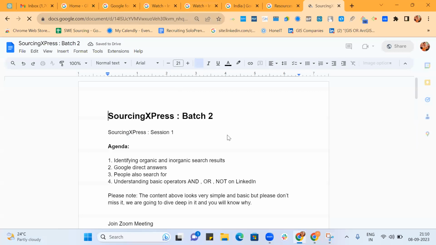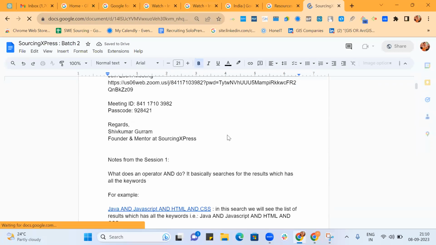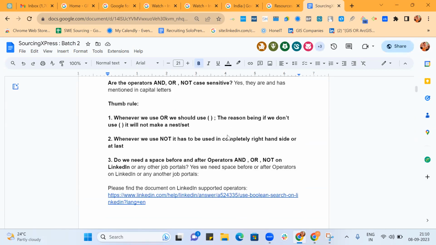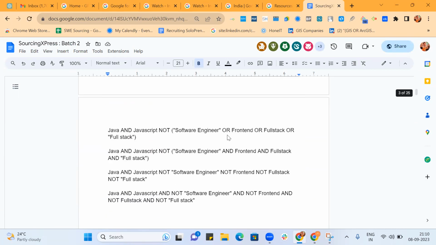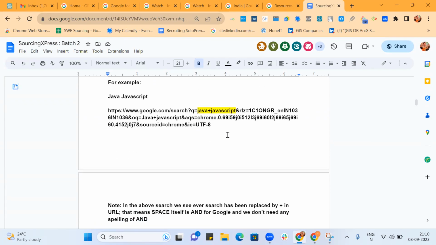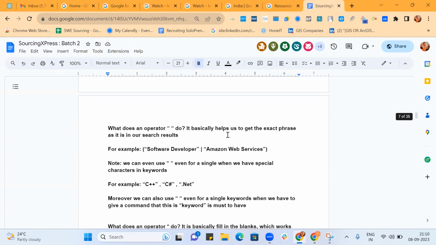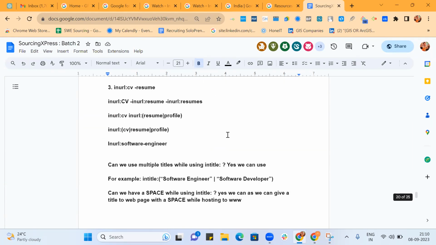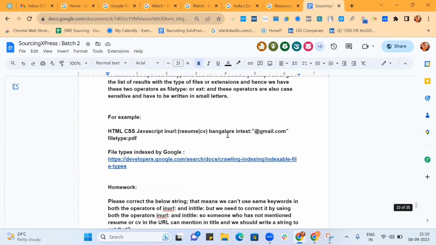All right, so I don't really have much to cover. We pretty much covered all the various operators which work on LinkedIn as well as on Google. And then we pretty much covered Google CSC in depth, and then nested searches. As I mentioned last time, try using these nested searches basically under the Google CSS.